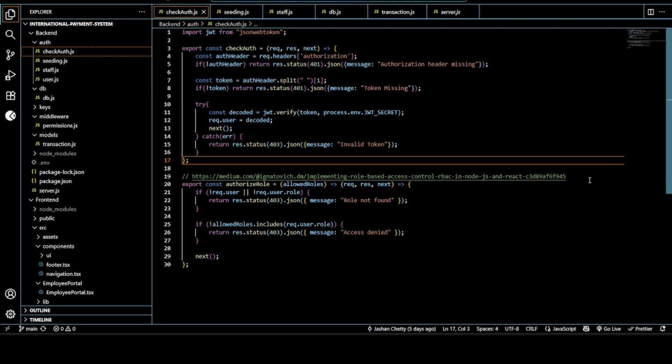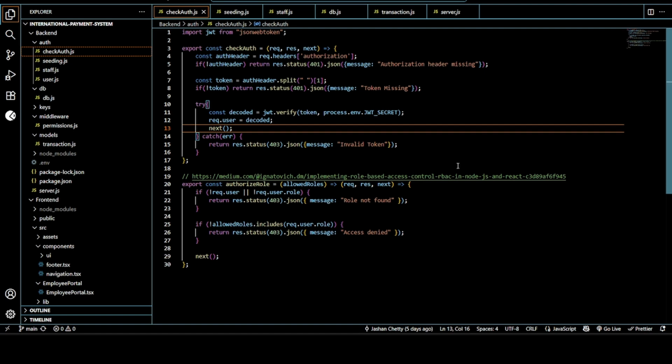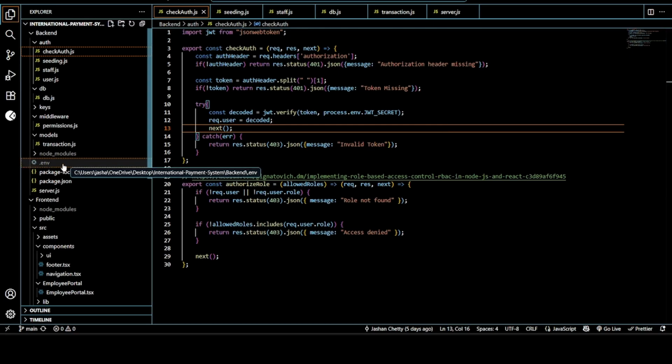Before I showcase the actual application, I'll run you through the back-end code and how we secured our application. I will firstly start off with the check auth. In this part of the code, we extract the JWT token from the authorization header, and then we verify the token's authenticity with the secret key in my .env file. We put all secret keys and database connection strings into the .env file to ensure security.